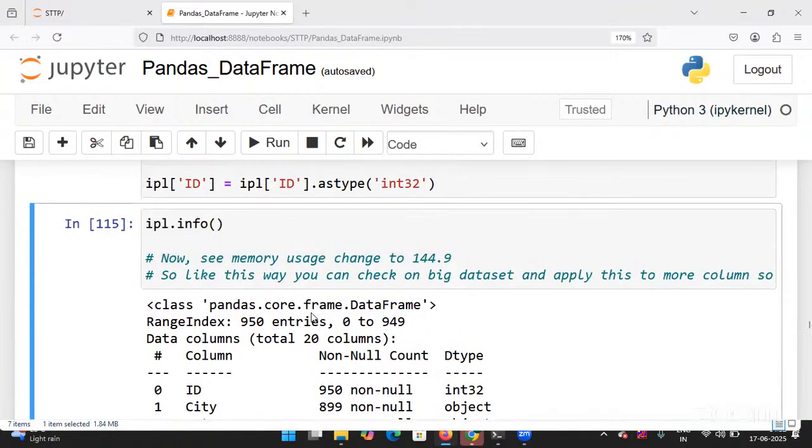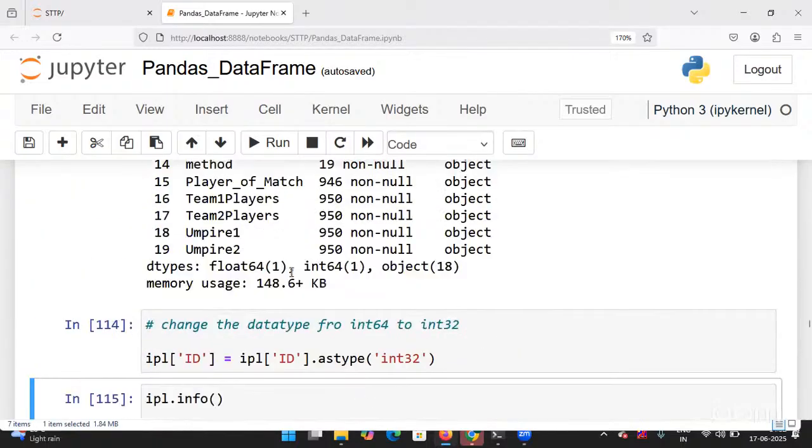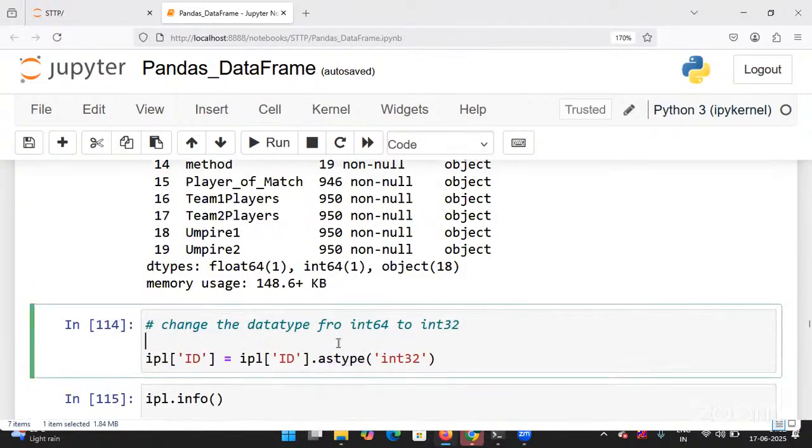So when integer 64 or any other large data type is not needed, you can convert your data into lower data types, and you can reduce the memory usage. For that, the function astype is used.